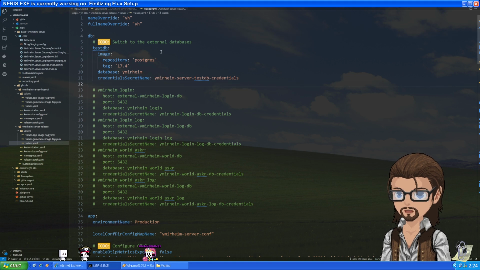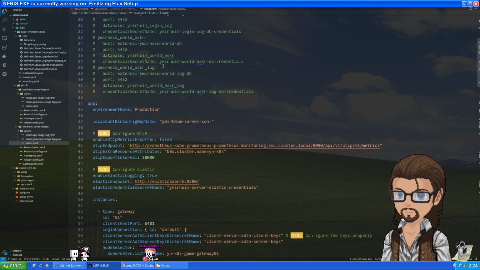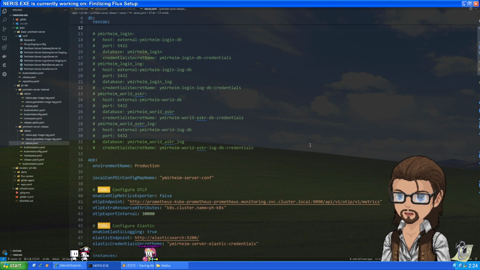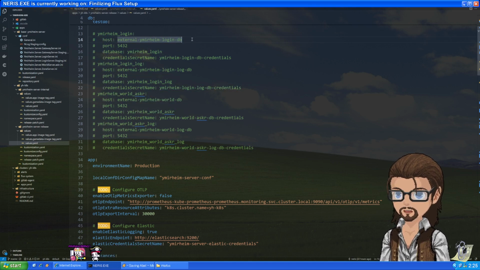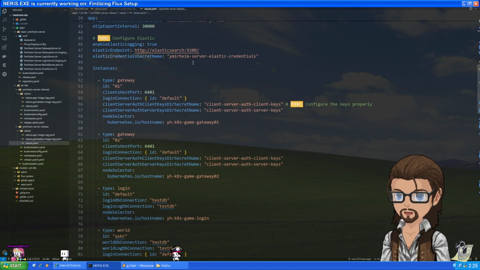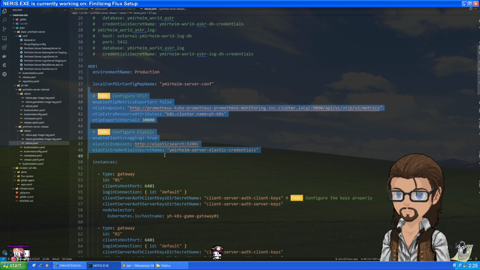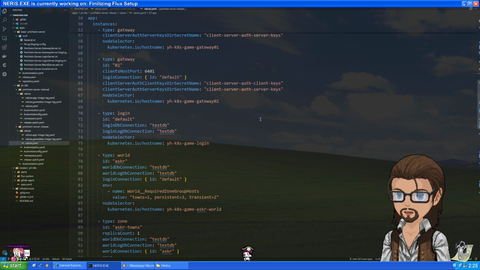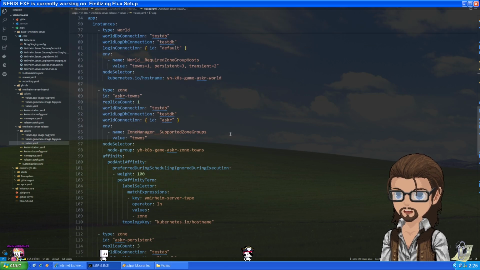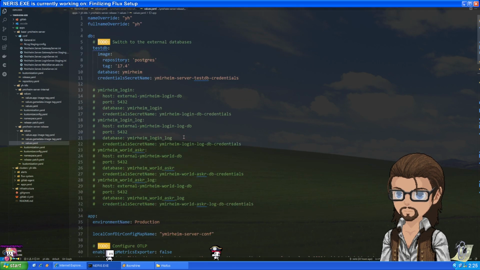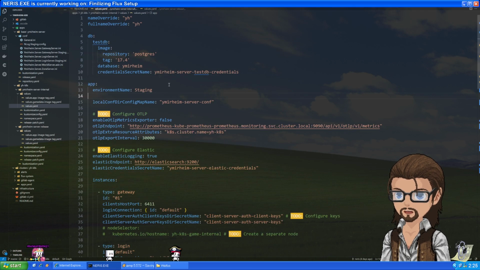I just need to configure this properly, set up all the credentials, set up the databases, set up the replication of those databases, connect everything together, put keys in place, create another node in the cluster, and we should be good.